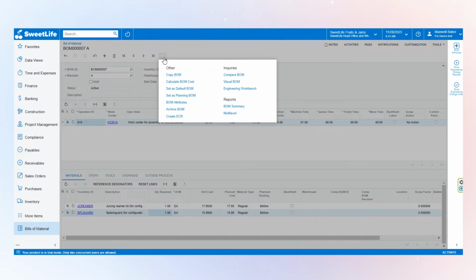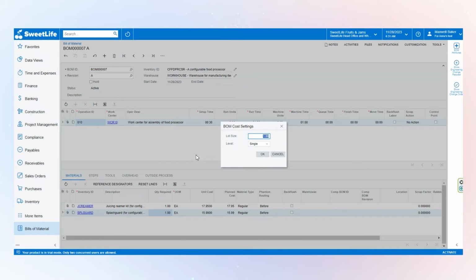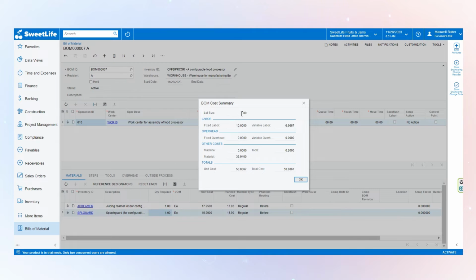Also, let's view our total cost of our bill of material to make sure that we have specified all settings of the bill of material correctly. So we go to the More menu and select here Calculate BOM cost. And here we can see the labor cost, which was determined on the work center level, as I already mentioned. Here we can see other costs, material, tools, and unit cost. So it's totals.